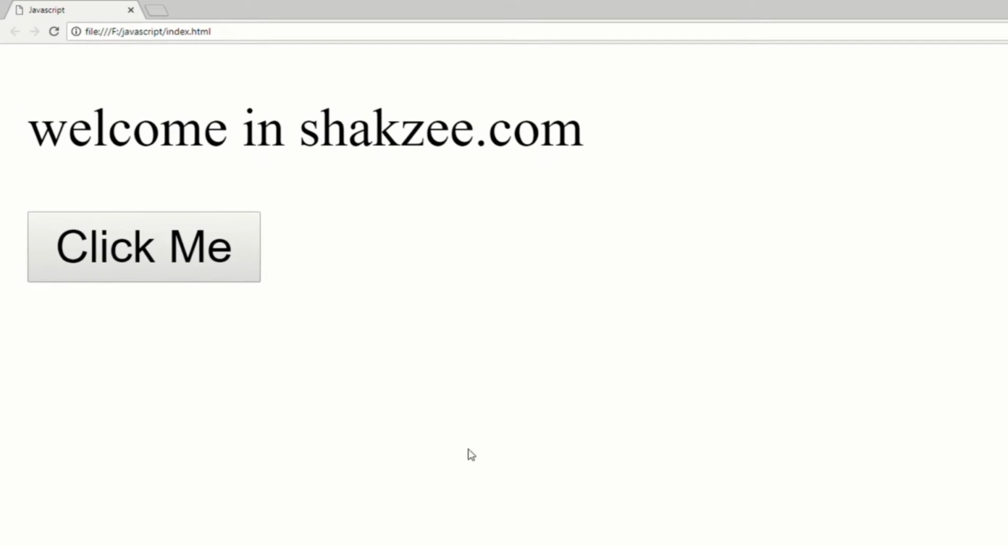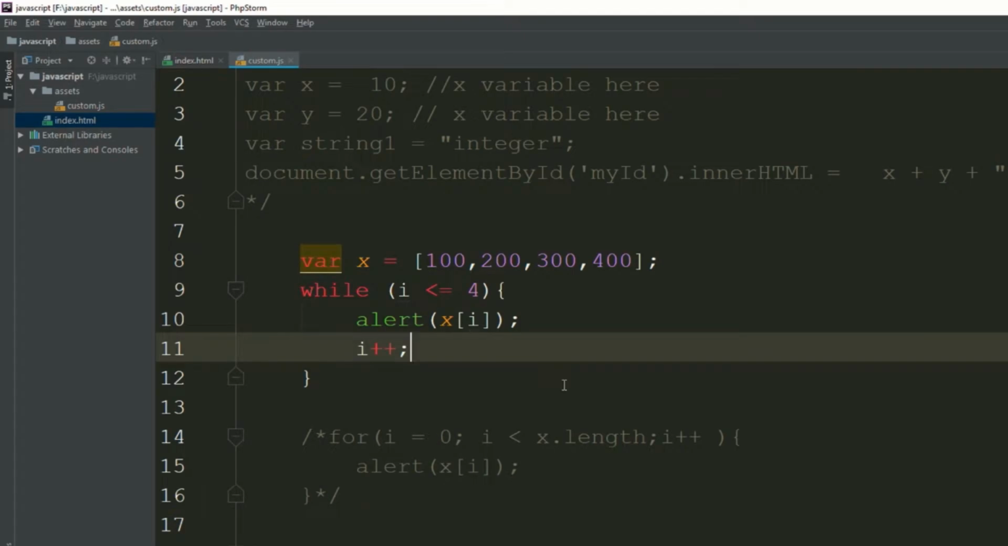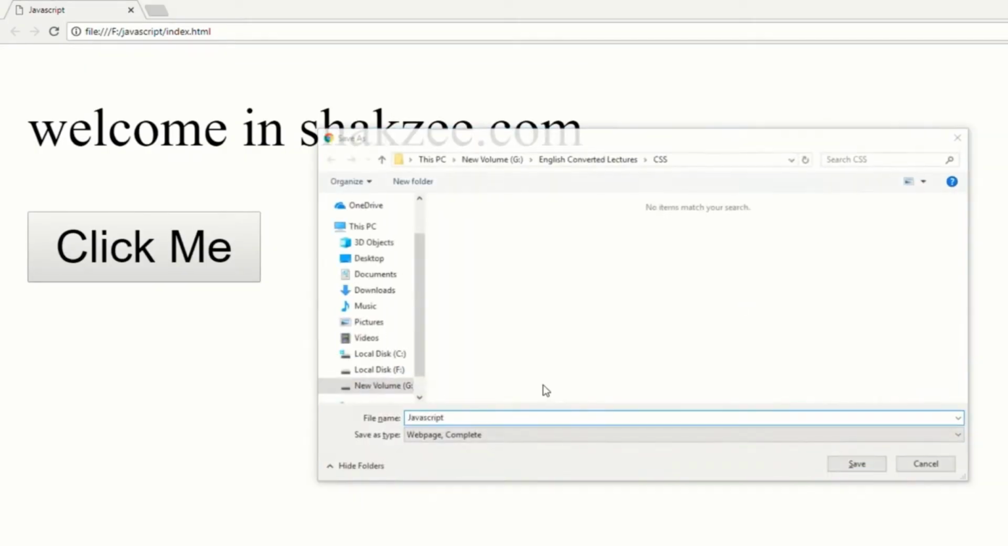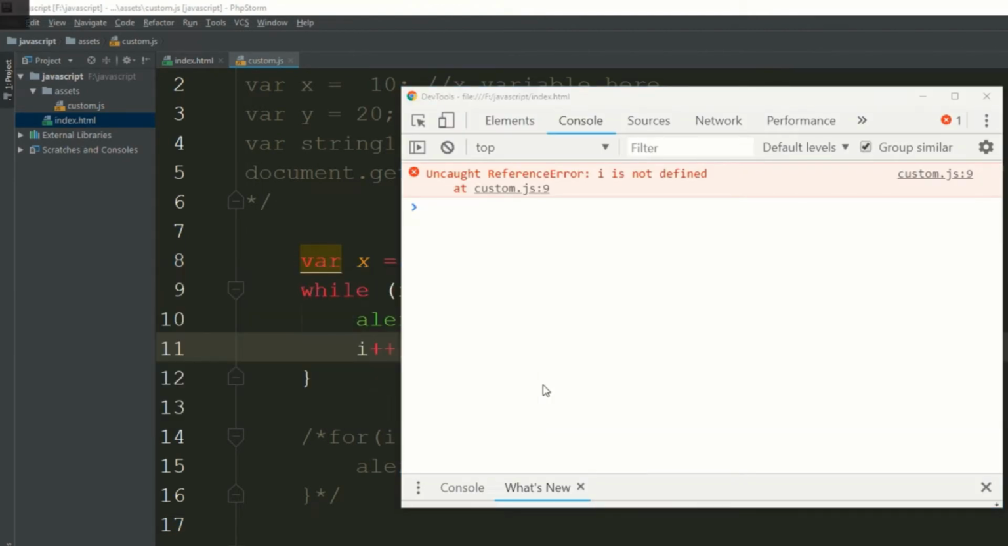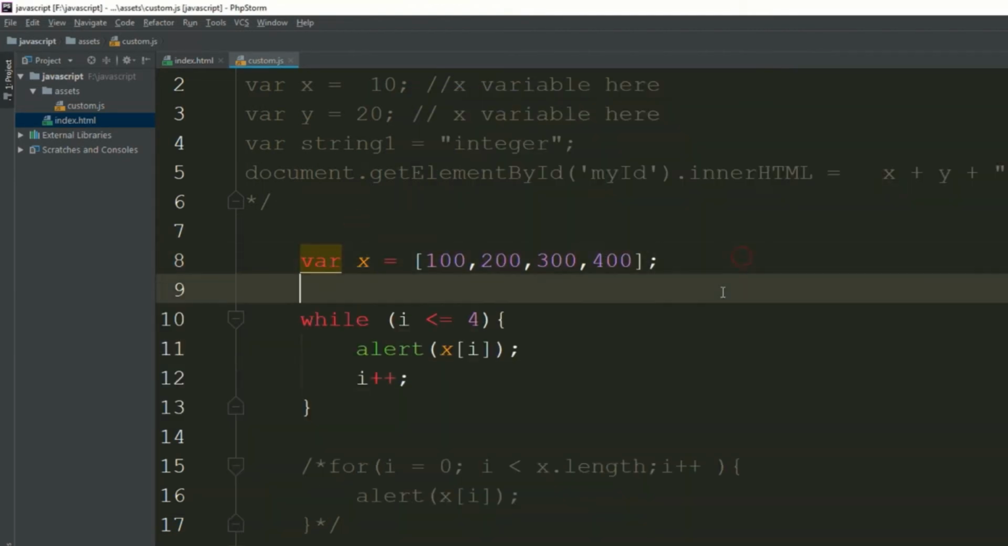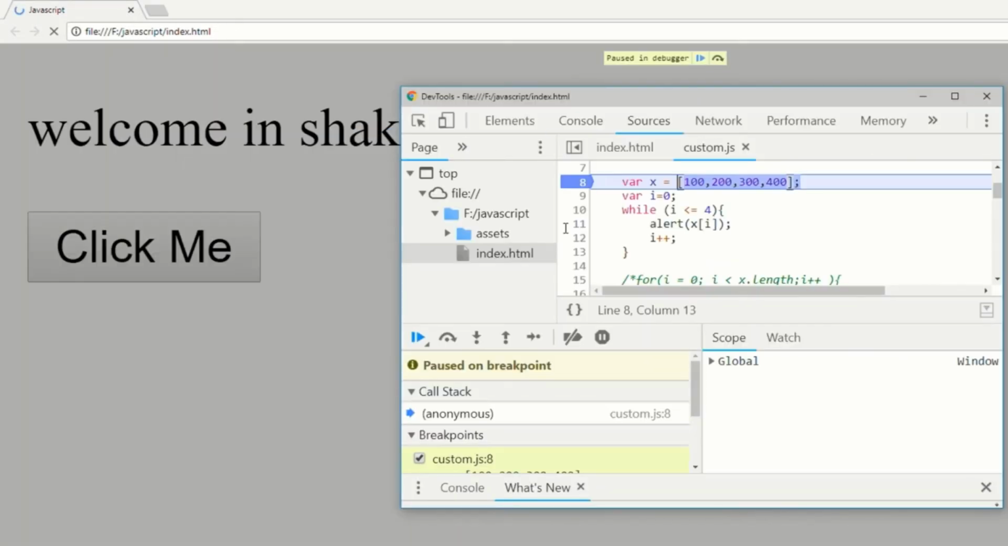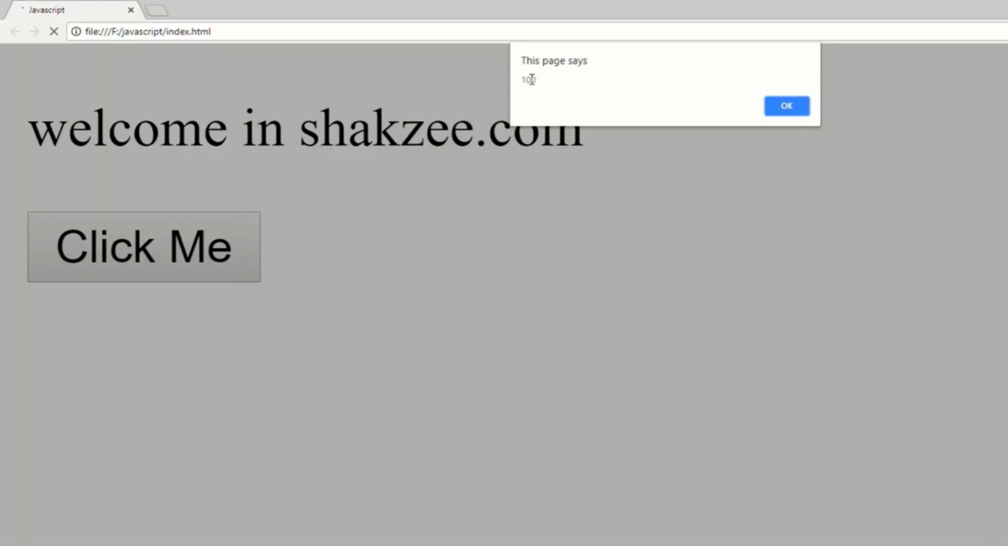Go to your page, refresh the page, right click, inspect element, console. It's saying i is not defined, because you have to define i. I'm saying var i equals 0, where i starts from 0. Go to your page, refresh the page. So now as you can see, it's showing us 100. Okay, 200. Okay, 300. Okay, 400.